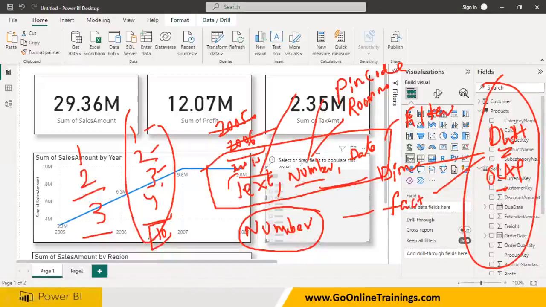So what is the purpose of dimensional data? Either filter or you want to use it as a group. I want to know product wise sales, date wise sales, or sales in the year 2005. So I am filtering the data or I am grouping the data. Dimensional data will be used for two purposes: one is called filter, the second is called grouping.